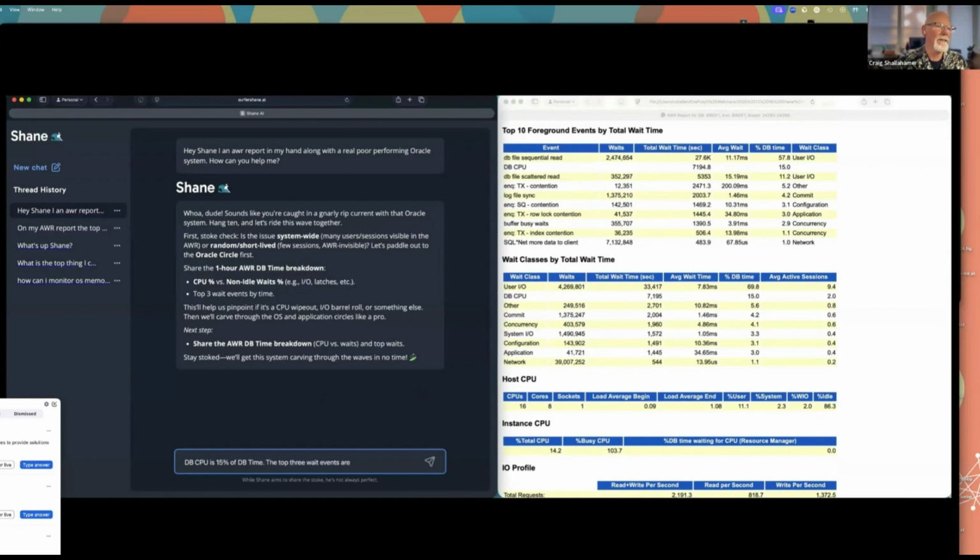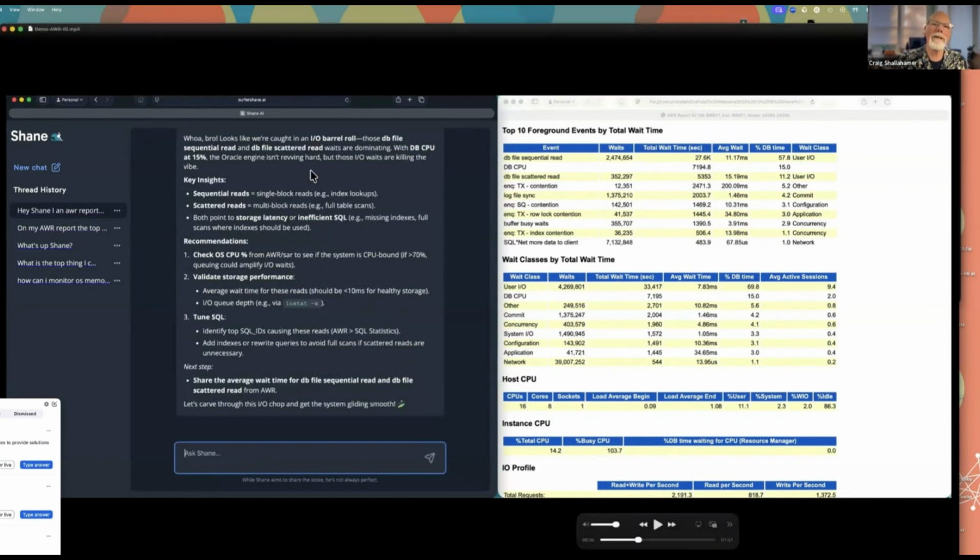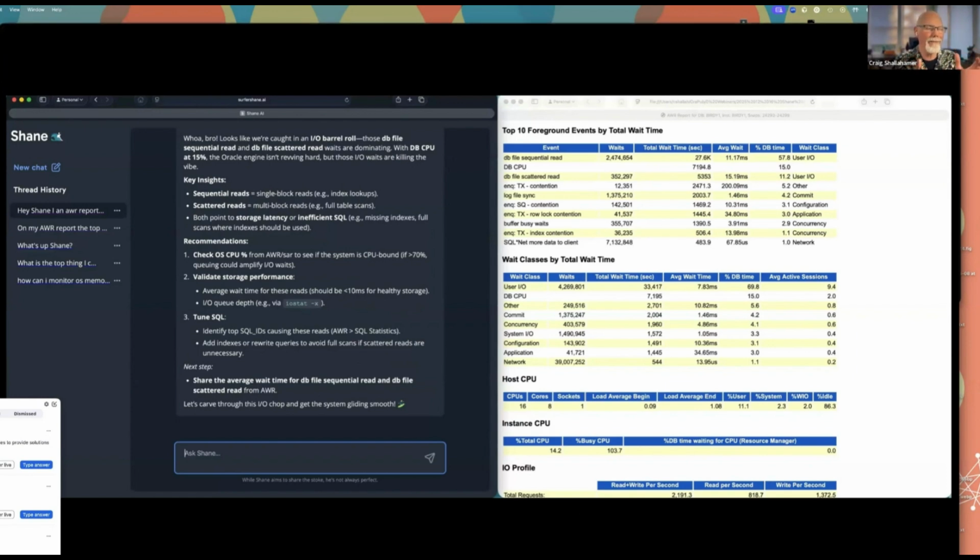Okay. And the top 3 events are DB file sequential read, DB file scattered read, and I said top 3 and I only gave him 2. So, he kind of repeats back what you typed in, which is really good. And he gives us some insights about this. If you're not familiar with what the wait events are, Shane will give you a little bit of help. And you can always ask Shane, hey, what is the DB file sequential read? And it'll tell you about it. Okay. And you can just keep going down as deep as you actually want to go.